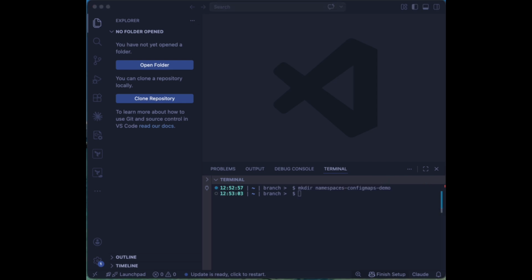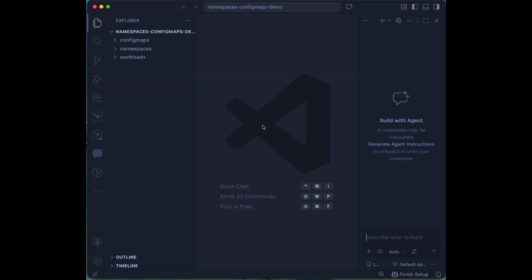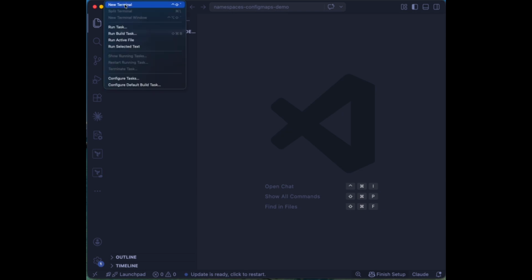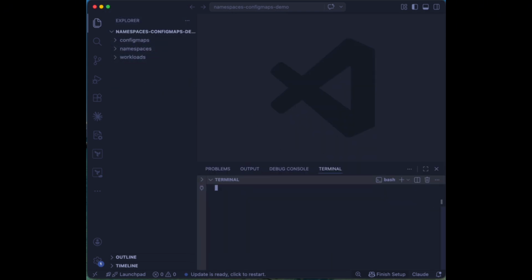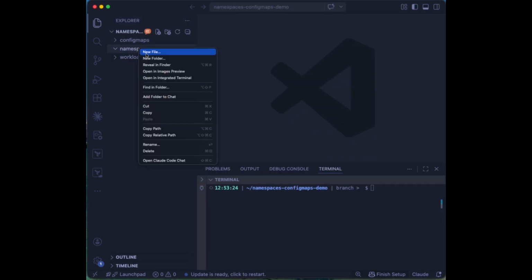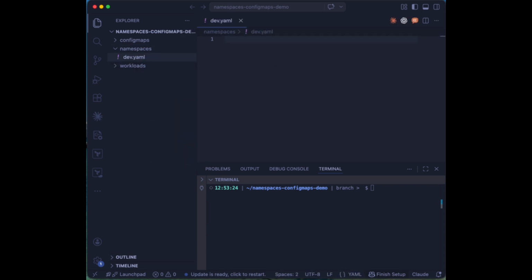Now let's organize our Kubernetes manifest like a real project. We'll create one folder for namespaces, one folder for workloads, and one folder for config maps. This makes the project easier to read, maintain, and reuse. First, we'll define our environments as Kubernetes namespaces. We'll create 3 namespaces: dev, QA, and prod.